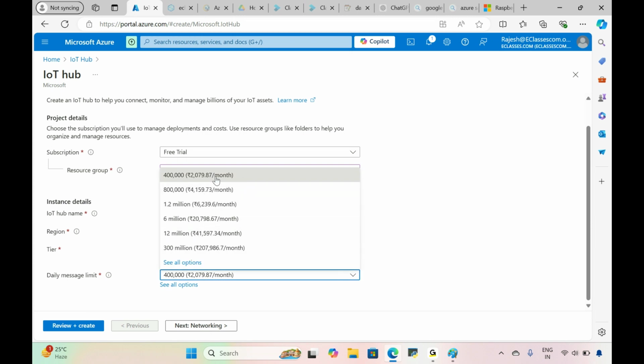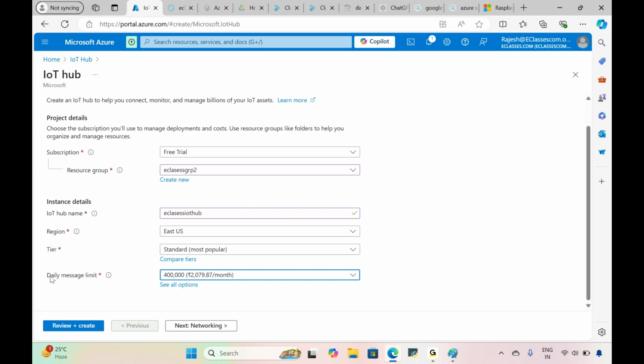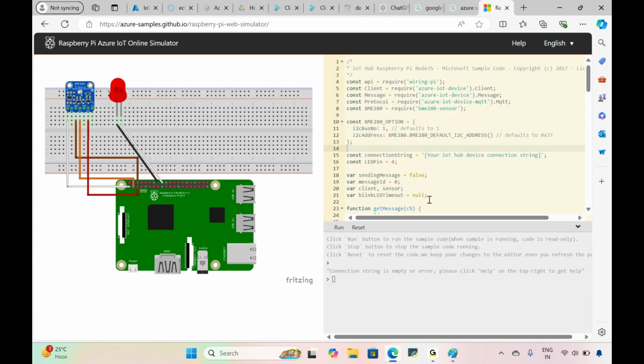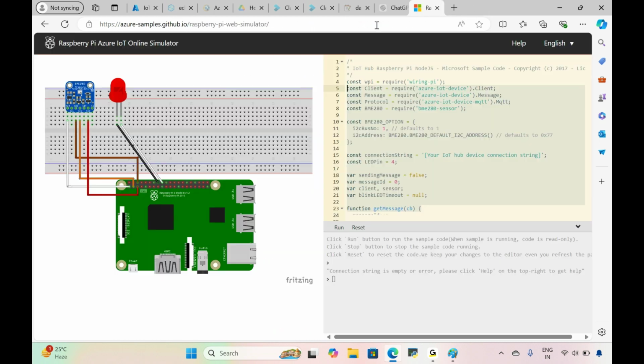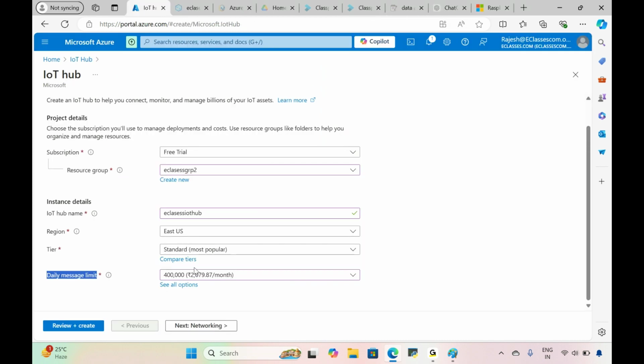Okay, take the minimum per month. So daily, how many messages are you going to get? Messages means from this IoT device, daily how many messages it is going to simulate. This IoT device has to pump the data, right? So how frequently it is going to pump the data, how many messages you are receiving from this IoT device, based on that information you can choose. The charges are different for that.